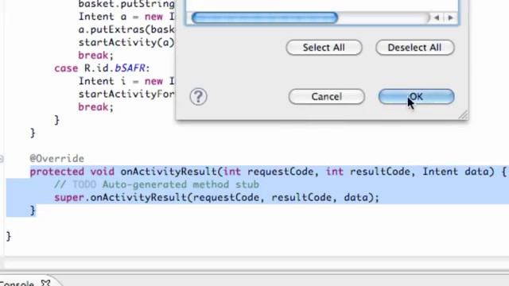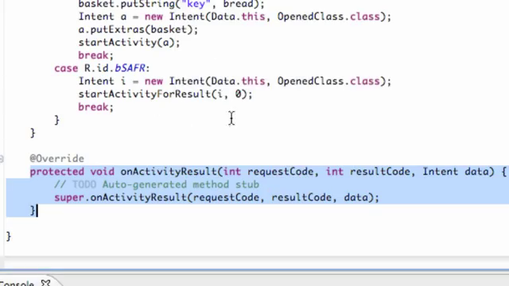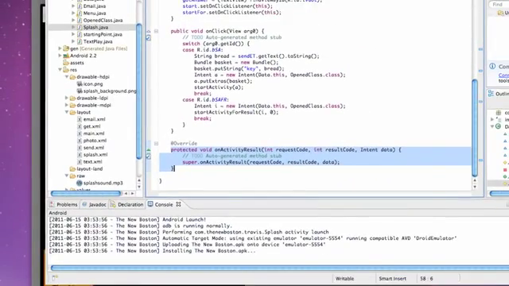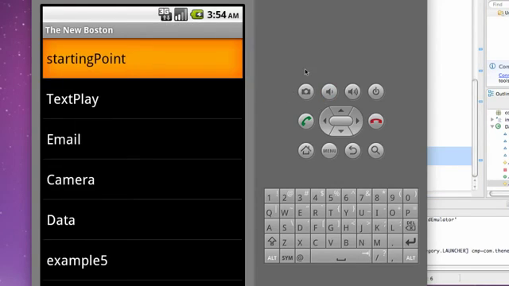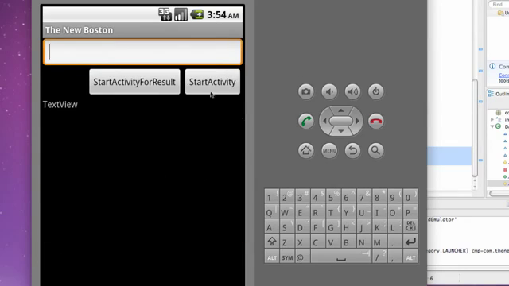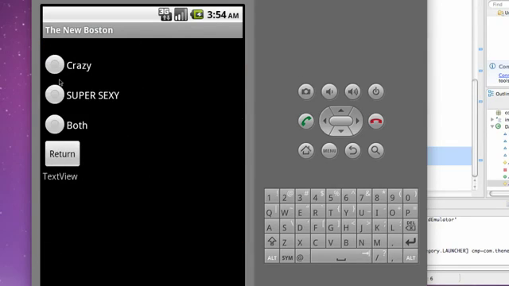Again, I'm just going to make sure those radio buttons work, and there we go. Again, I'll explain that a little bit more in the next tutorial when we work with actually passing the data and getting the result data, but we're going to go through the start activity for result now. And as you can see, this test changes with each click of the radio button, and it's pretty amazing for the most part.